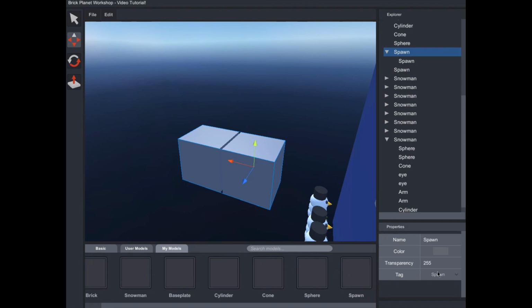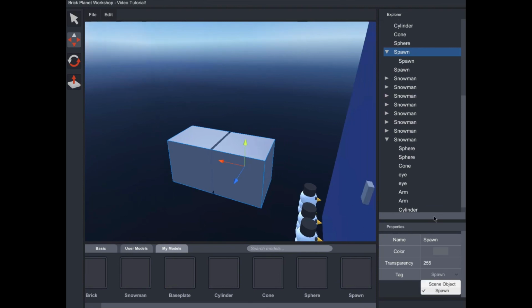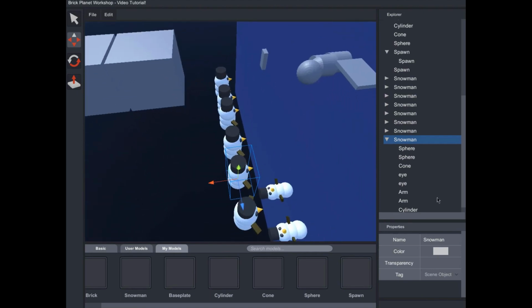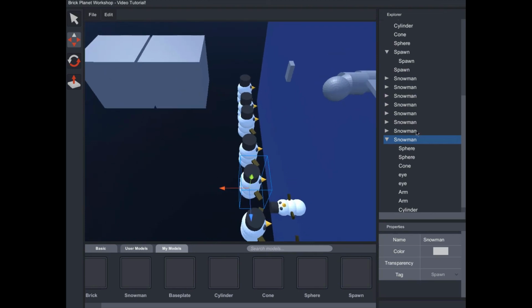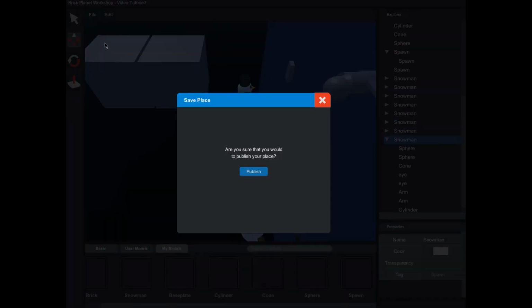Alright, so that's all on this. Oh, also tags. You got tags. So a tag is just pretty much a tag. So you got scene object and spawn. If it's just a scene object, it's just a normal object. But if you change the tag to spawn, it'll turn that object into a spawn, so the player will spawn there. But that is all. Alright, we can go ahead and publish this.